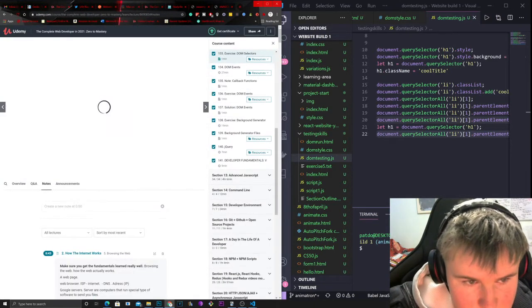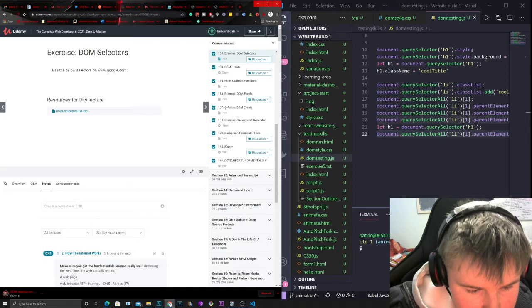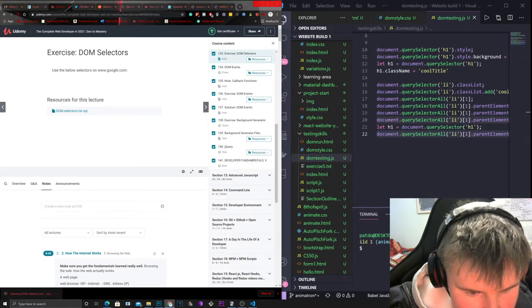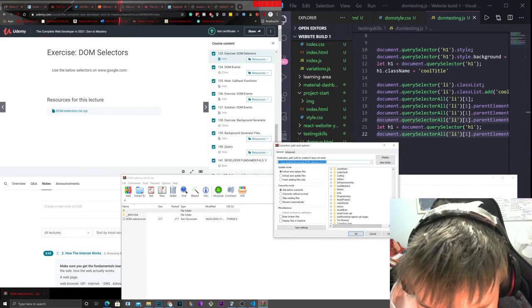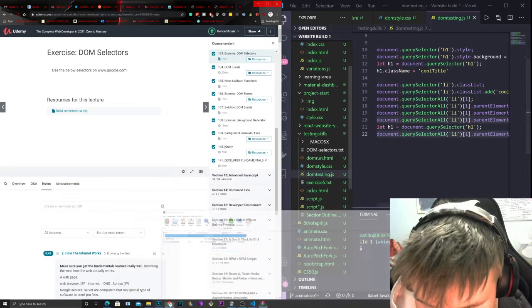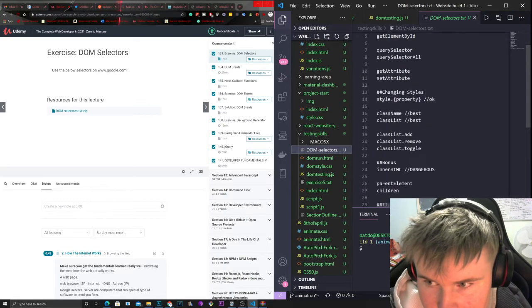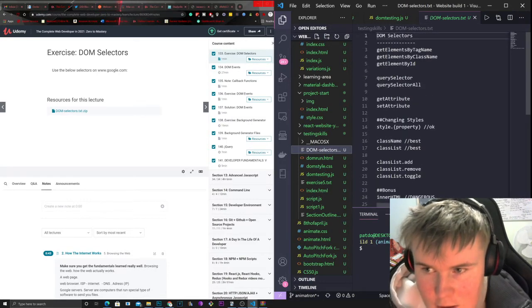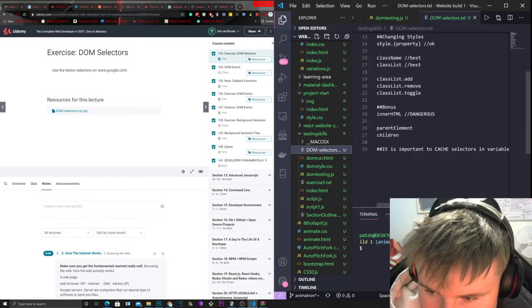Alright, on to the next video. Use the below selectors on www.google.com. So now you can use these DOM selectors. If we open them, we're going to extract that file to our programming or website build. We can go into testing skills. There we go, DOM selectors. So we have getElementsByTagName, getElementsByClassName, classList.